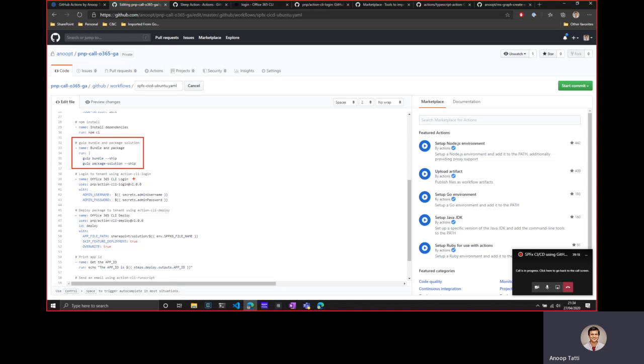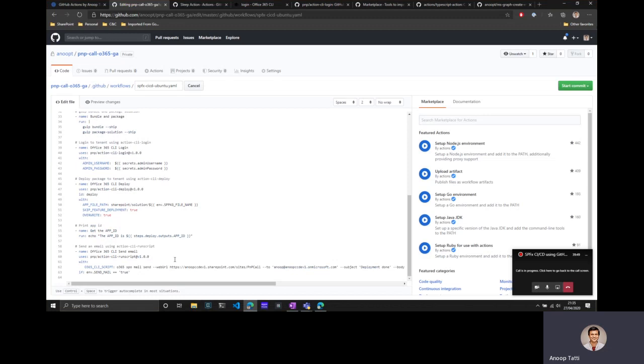The first one, as I showed in the slide earlier, is the login action, and the next one is the deploy action. Here you can see the SPPKG file being passed, and this deploy action outputs the app ID, so we just print that app ID to say that the app has been deployed. And then finally we have the run script action, which runs this command spo mail send, and then it sends to this user.